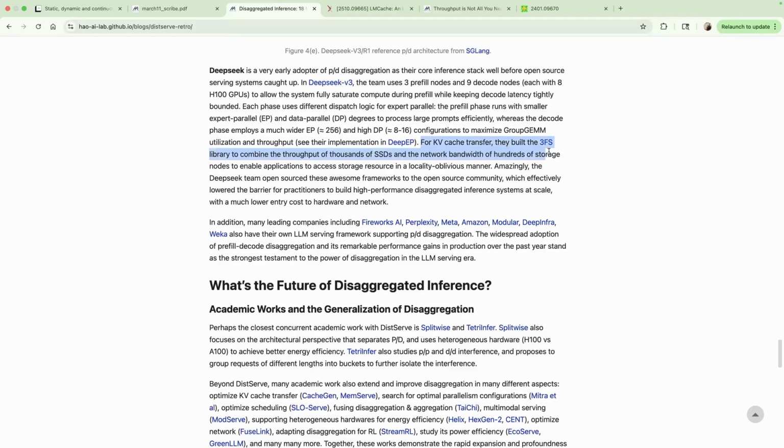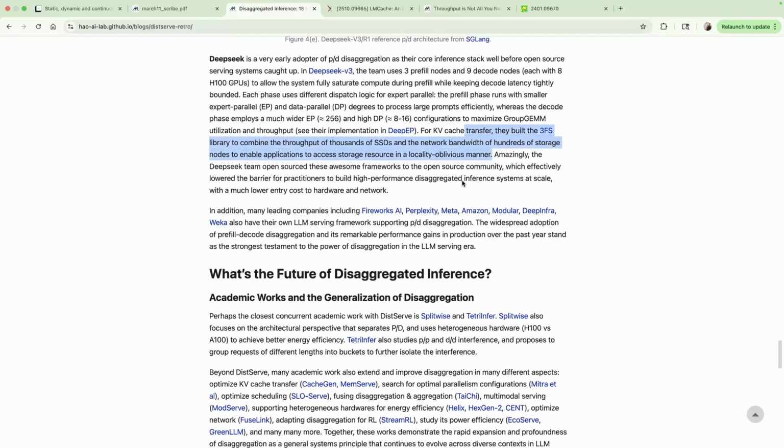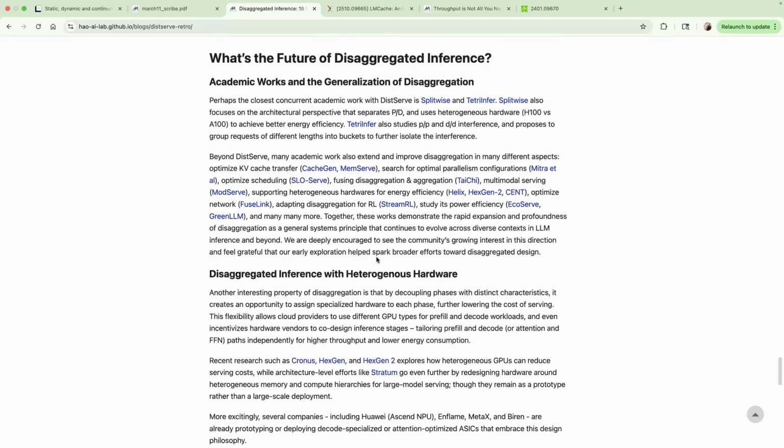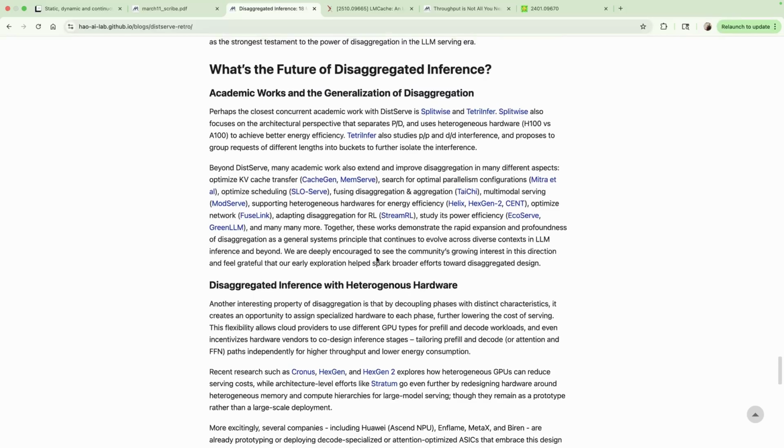Okay, for KV cache transfer, they built the 3FS library to combine the throughput of thousands of SSDs and network bandwidth of hundreds of storage nodes to enable applications to access storage resource in a locality oblivious manner. Amazingly, the DeepSeek team open sourced these awesome frameworks to the community. Yeah. What is the future?